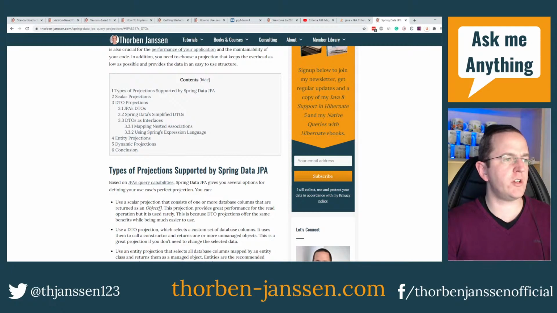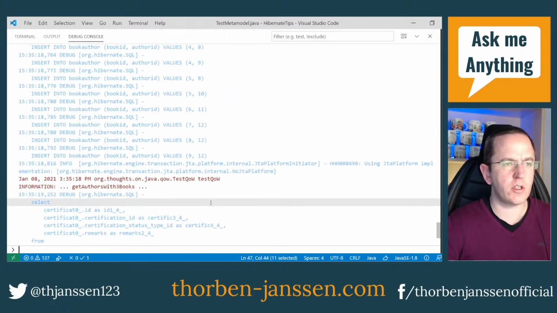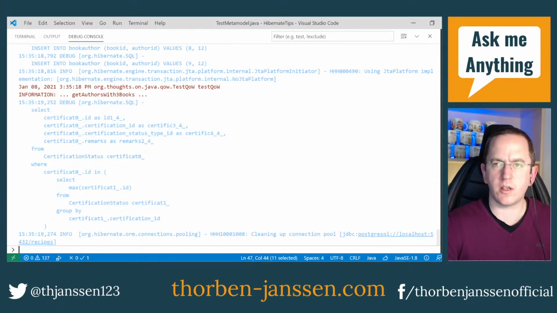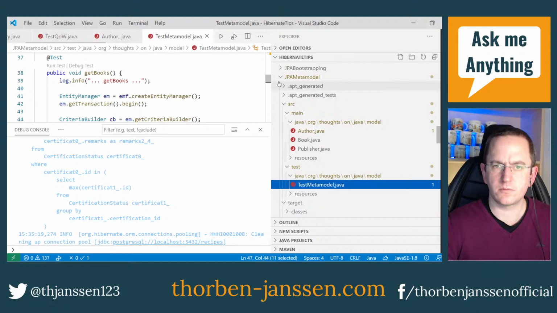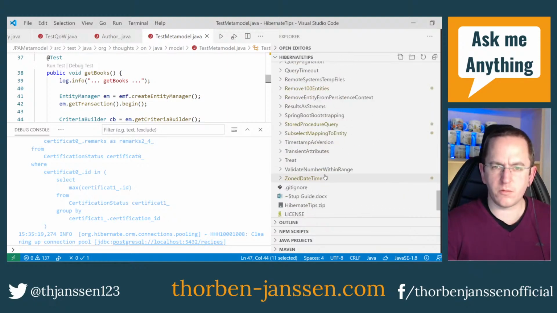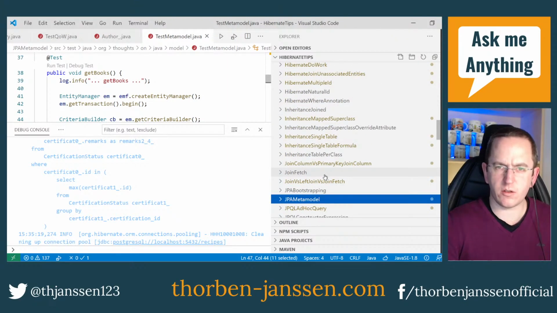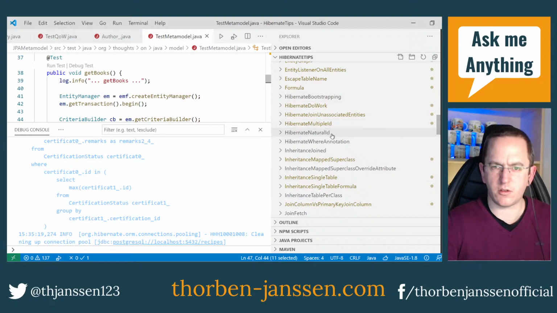Mohammed asks, can you recommend a way to measure ORM performance with Spring? Well, what you can do is switch to the IDE. What you can do is activate Hibernate statistics. Should have an example for that here. Hibernate.